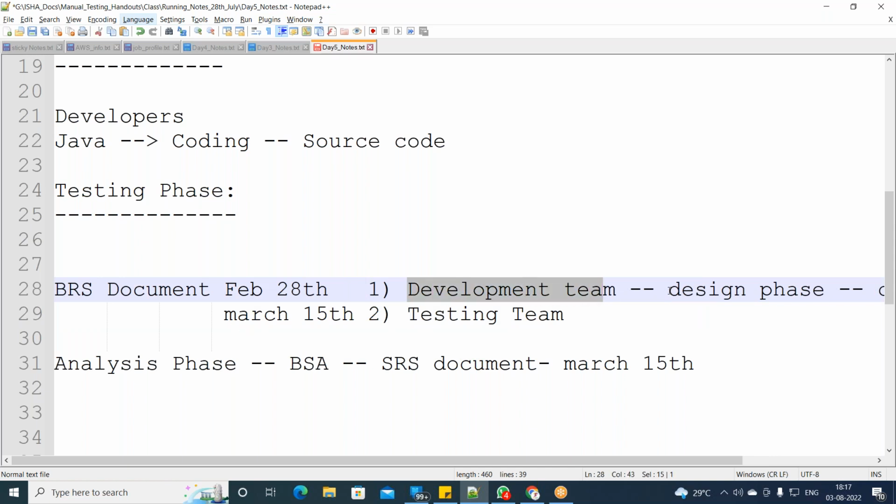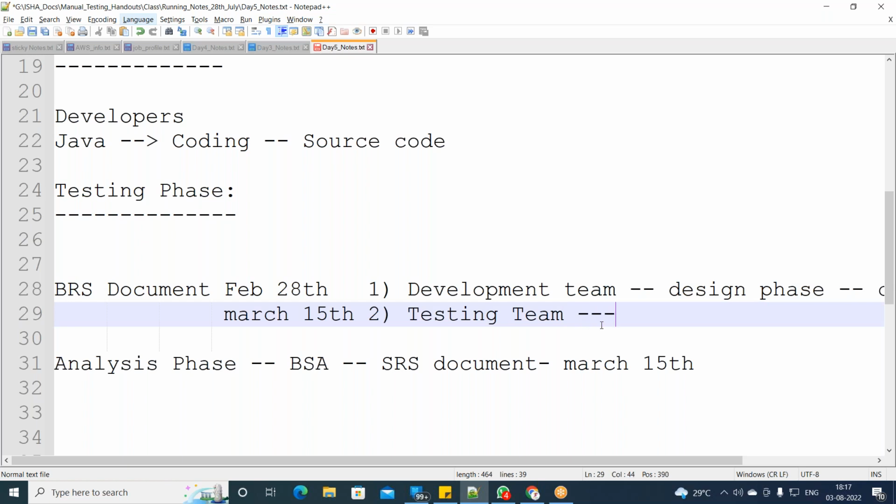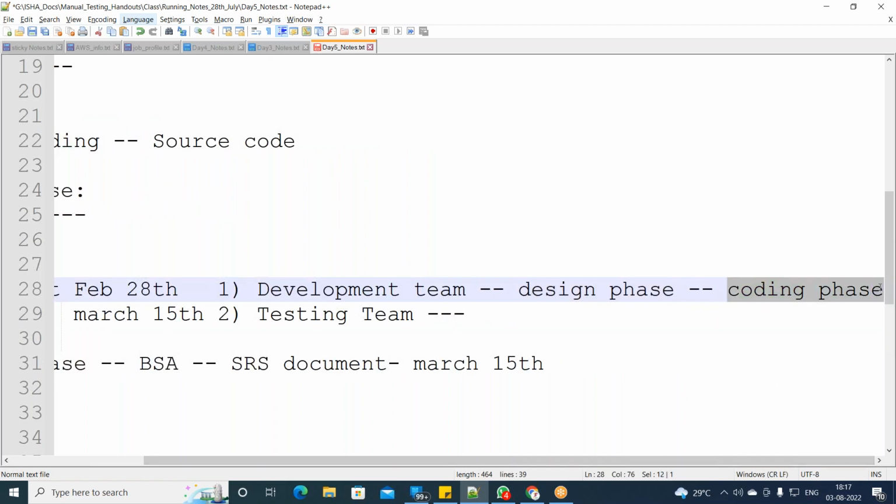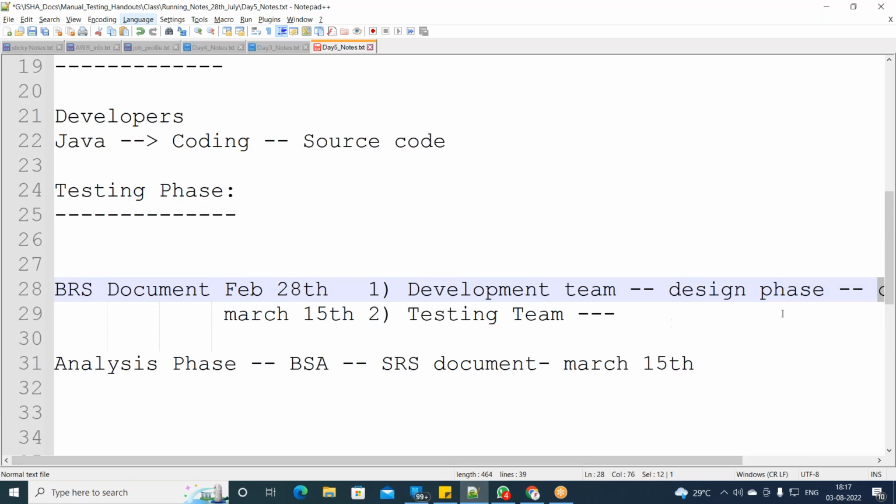The development team immediately goes to the design phase, creating the UML model, pseudocode and all that. The testing team will also start its activity. Let's discuss what kind of work the testing team will do. The development team, we know what they will do: they go into the design phase and create the pseudocode. After that, the developers create the source code in the coding phase. We know that. But what will the testing team do? We will look into it.